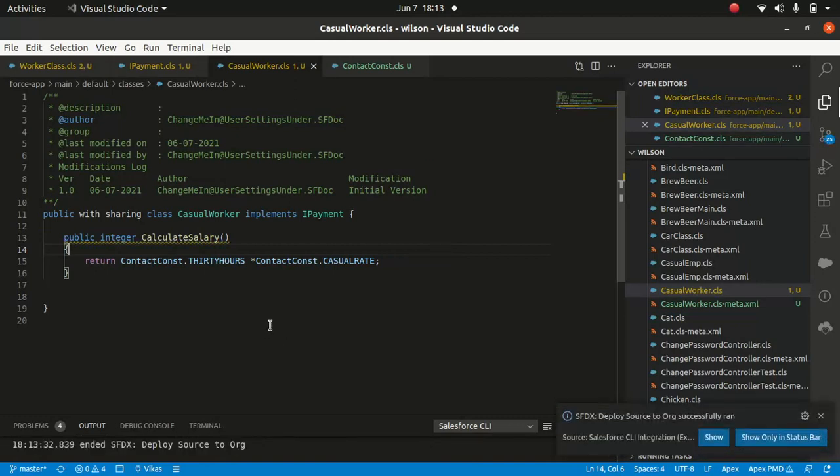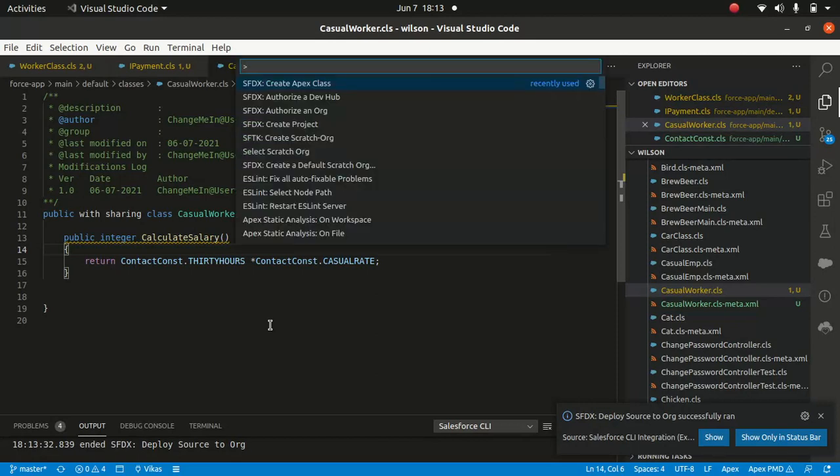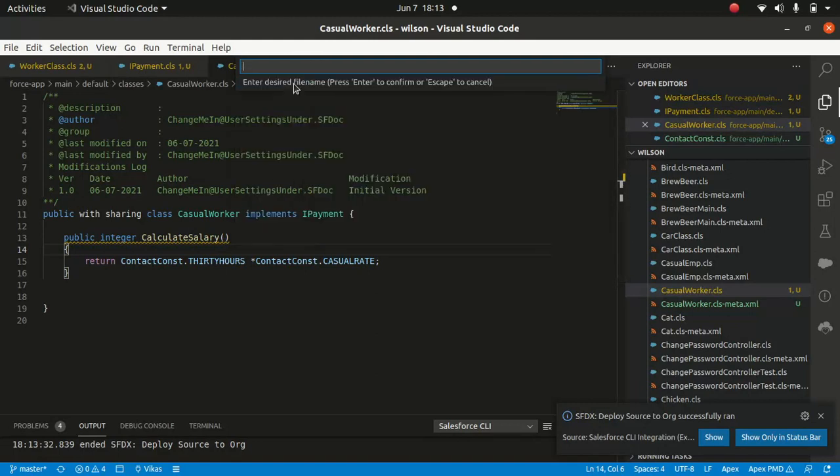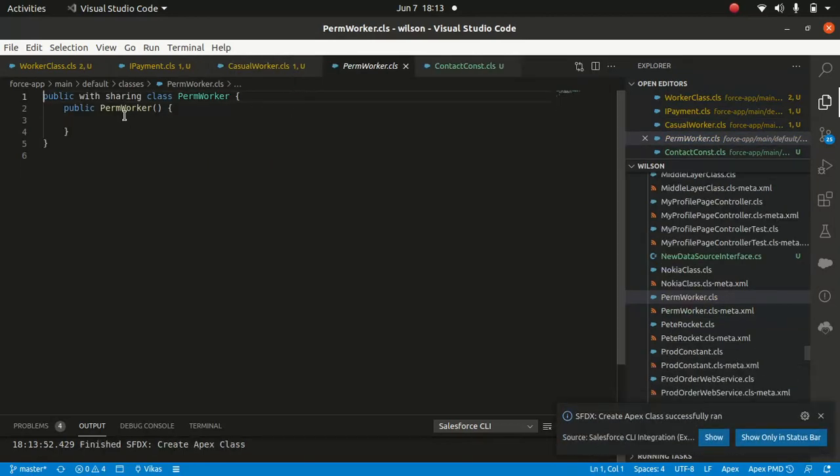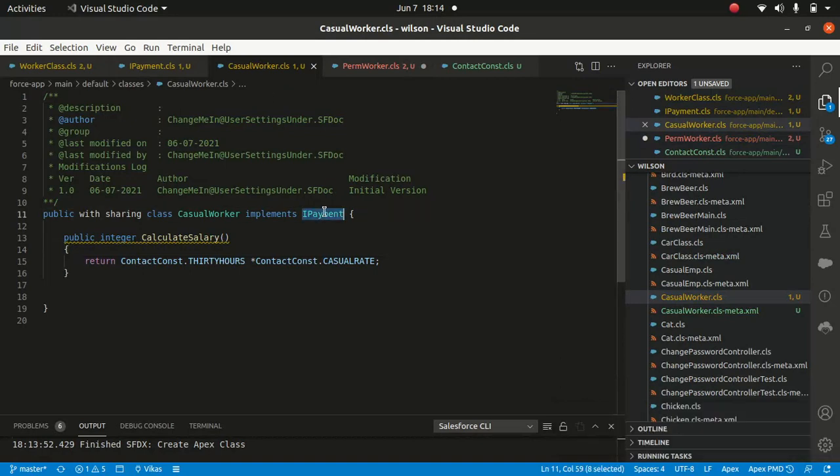Okay, that's great. Now we have to deal with perms as well as non-profit, right? So we're gonna have to do another. So create an Apex class. So we're gonna do perm worker. So we just do implements IPayment.